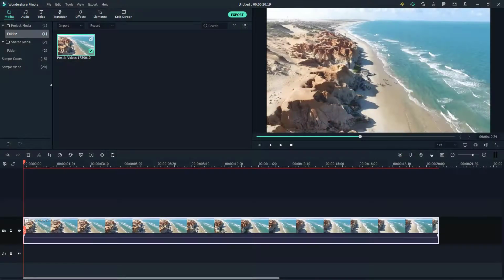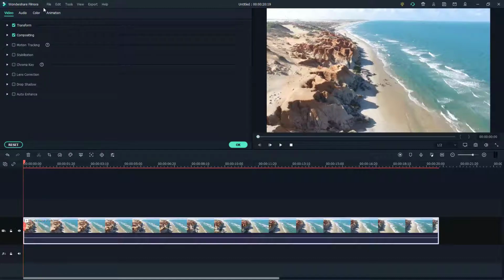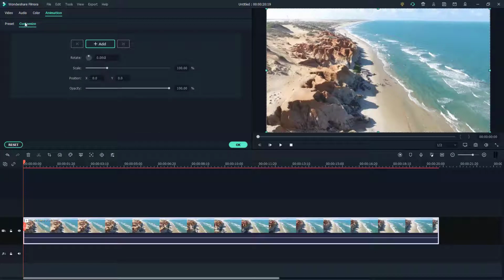So now let's see how we can work with keyframing inside of Filmora to create our custom animation. Over here you can see that I've got a video clip on my timeline, and let's say I want the video clip to zoom in into place right here. In order to do that, I can double click on this, and then over here I can go to animation, and then in animation I can go to customize.